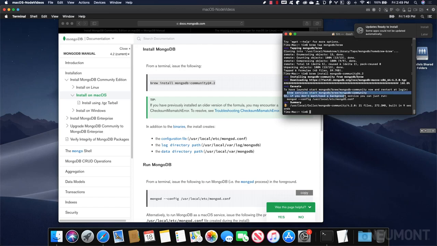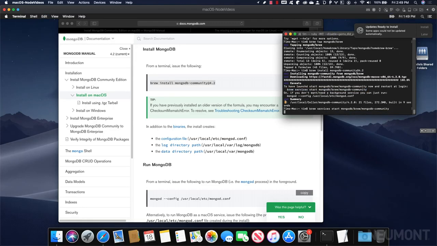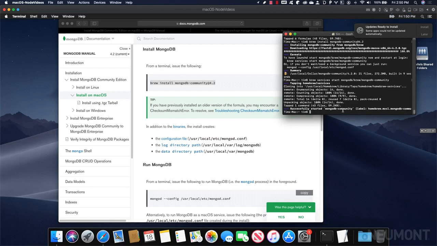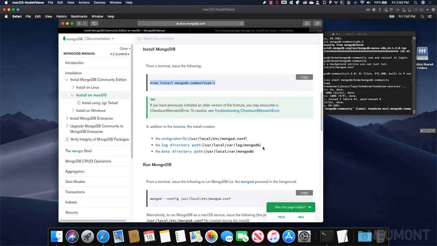So to have launchd start MongoDB now and restart at login, we're going to type this command that it gives us, which is brew services start, and then it tells it that we want the MongoDB Community to start at login. All right, now it's setting up MongoDB as a service running on our computer. With that, we now should have a fully functioning and running MongoDB server on our computer.